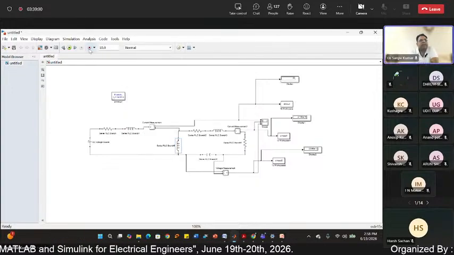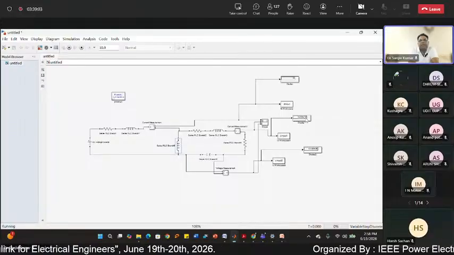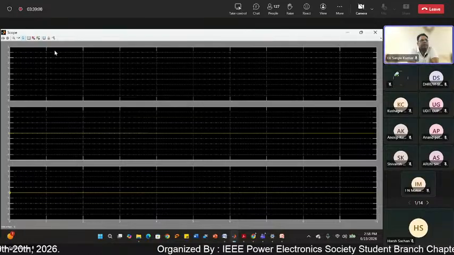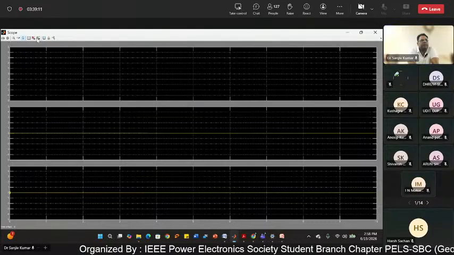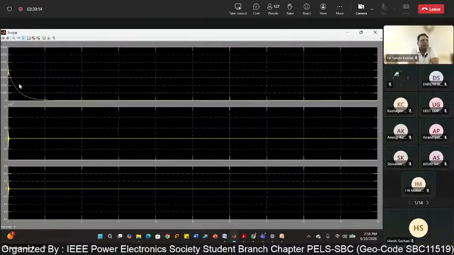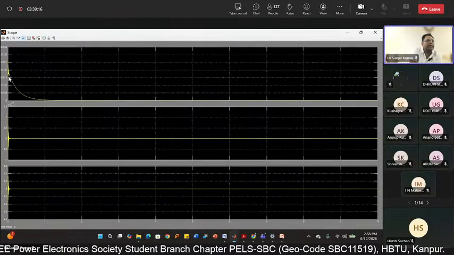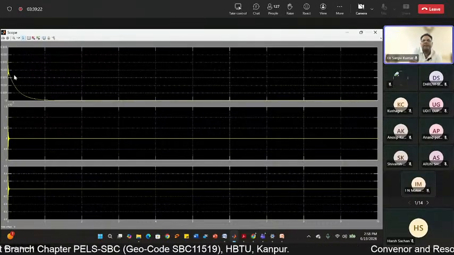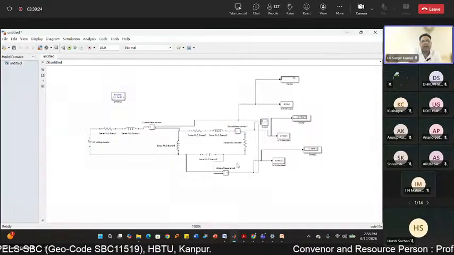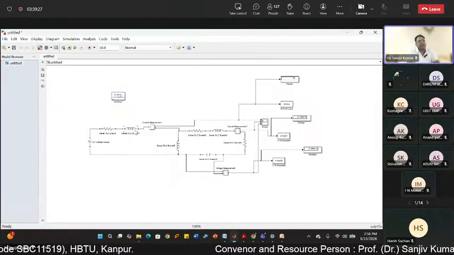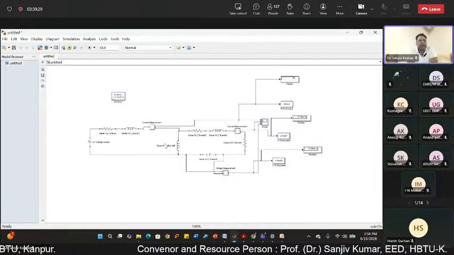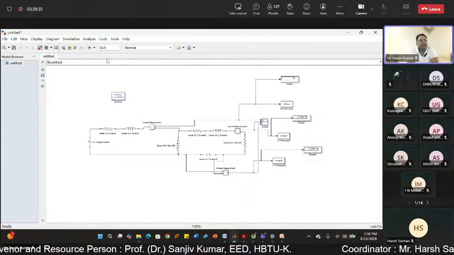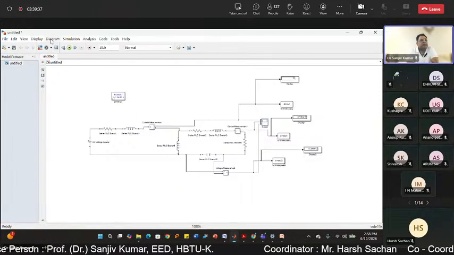You can see the effect of these. You can see at the initial instant your capacitor was uncharged and the inductor is not allowing the current to flow. So the current is flowing through this. And one thing we can also do.